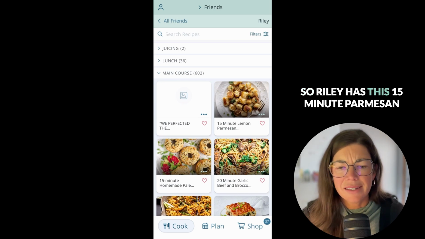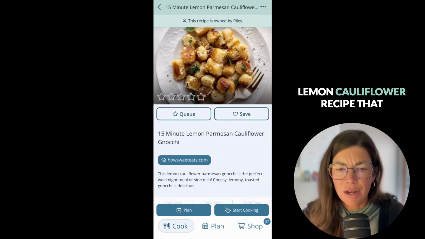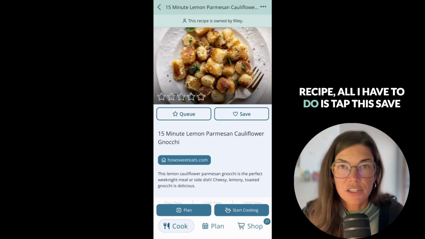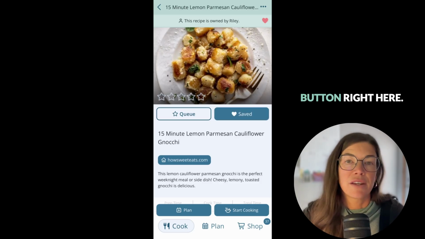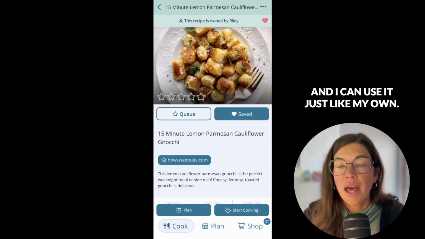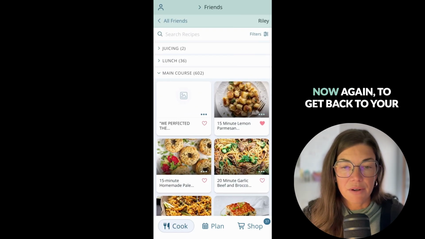So Riley has this 15-minute Parmesan lemon cauliflower recipe that looks so good. So when I'm looking at her recipe, all I have to do is tap this save button right here. And now this recipe is going to be saved into my Plan to Eat account and I can use it just like my own. So I'll go show you where it lives in my account now.